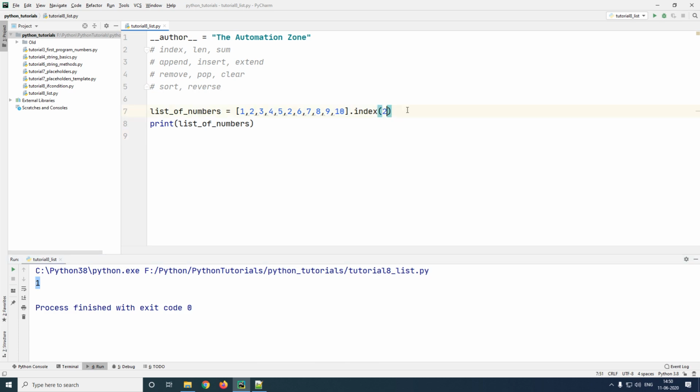Index has got an optional parameter which tells it from where to begin the search. So here I know that the number 2 is found at the index 1. So I can tell Python to begin the search from my second index. So it will begin the search from here, and therefore the second number 2 is also found. Let me run it. We shall see the index number 5 is now being printed, which is the index of the second number 2 right here.